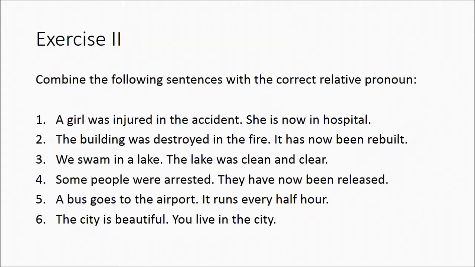Hey, there you are again. Have you completed exercise number 1? Yes? Then let's move on to exercise number 2. Combine the following sentences using the correct relative pronoun. Again, you can pause the video here, and after the exercise is complete, you can check out the description box below.